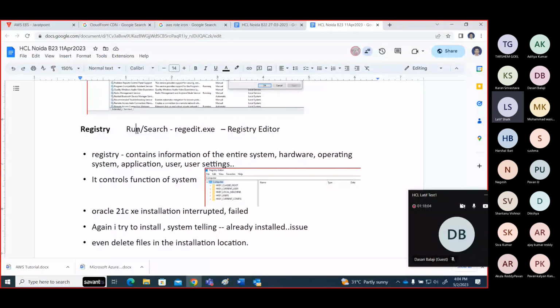Okay, registries, guys. The registry is simply like a kind of library. What does it contain? It holds information about your entire PC: your operating system information, hardware, and user applications are stored in the registry. To open the registry, type regedit, which opens the Registry Editor. Your system actually runs based on the registry.